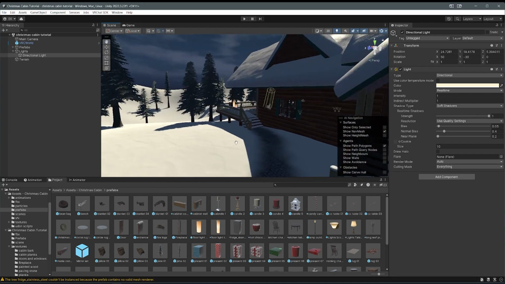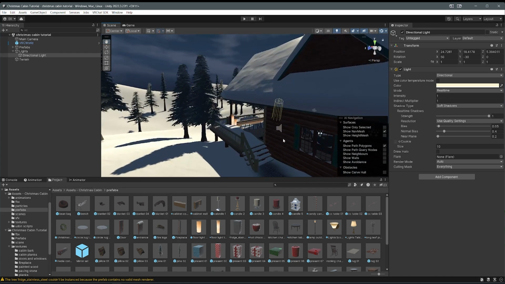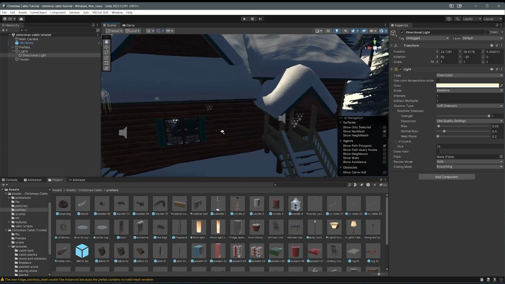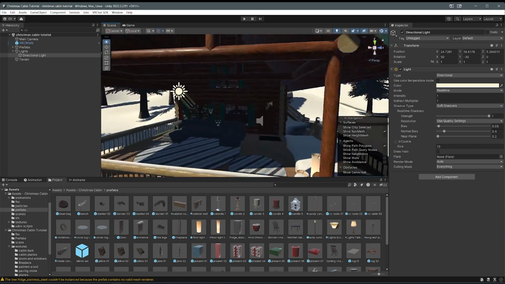Lighting is very important, especially for VRChat worlds. If you have real-time lights, everything's really laggy. So let's start lighting this world, and we will talk about real-time and baking and non-real-time, etc.